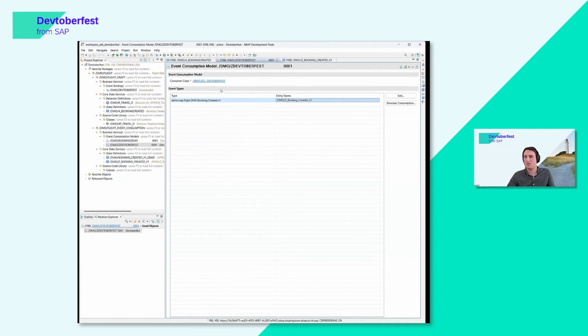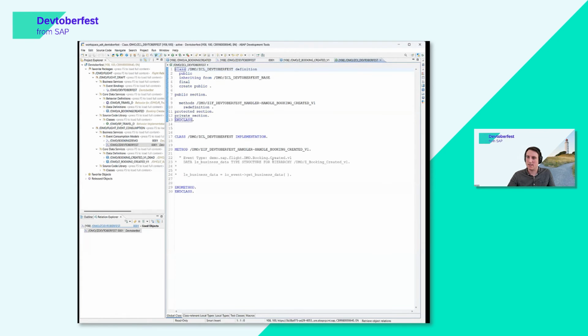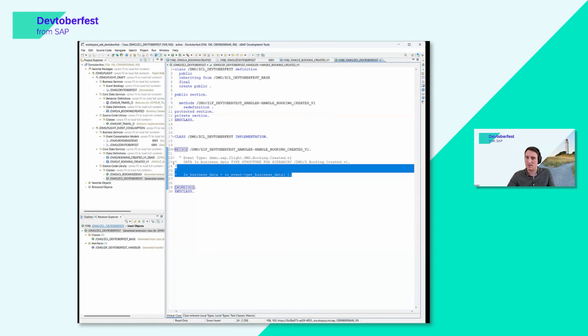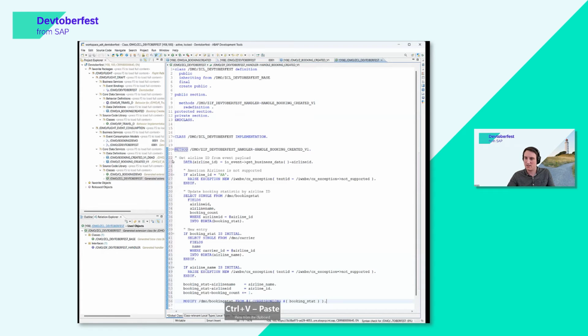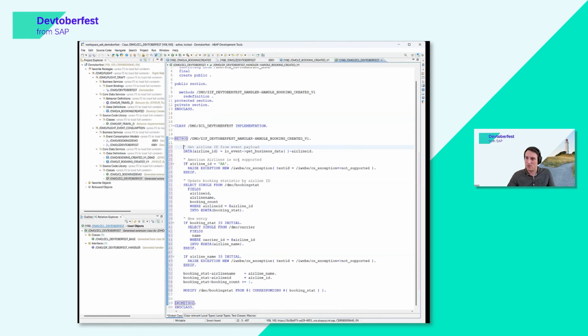Okay, so the last part now, what we have to do is here you find the consumer class, and by clicking on it, it will open. And here you have to implement the custom event handling logic. There's also some pre-generated code, but I replaced it with my code here. This is the handling method for booking created, and there's an importing parameter, the event.